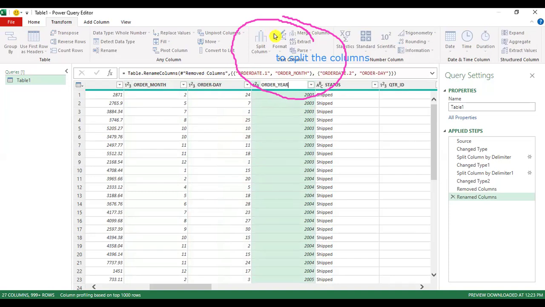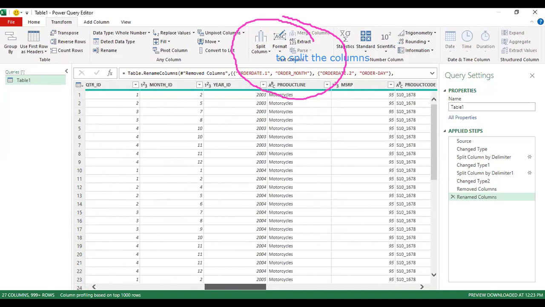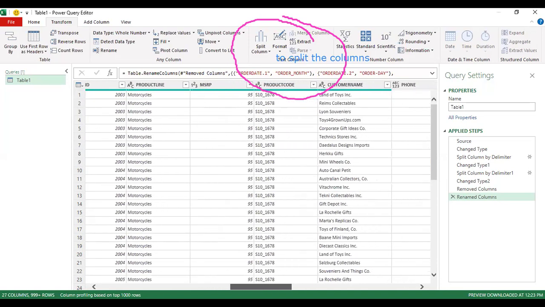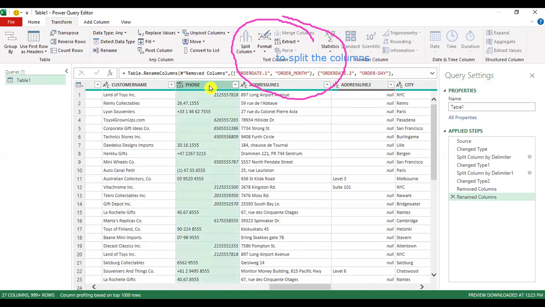All right. So we've successfully separated this. Okay. So we can go on and see what we can work on. We actually don't need the phone number or address for this analysis, so we can just remove them.